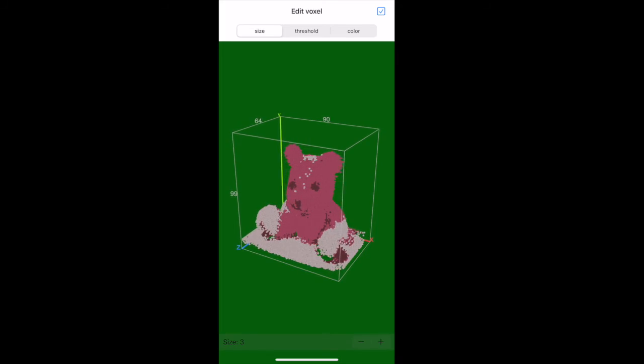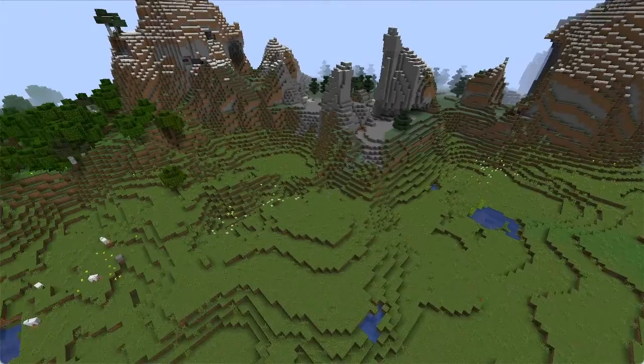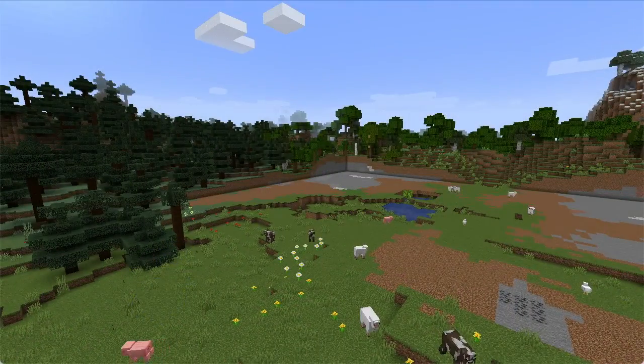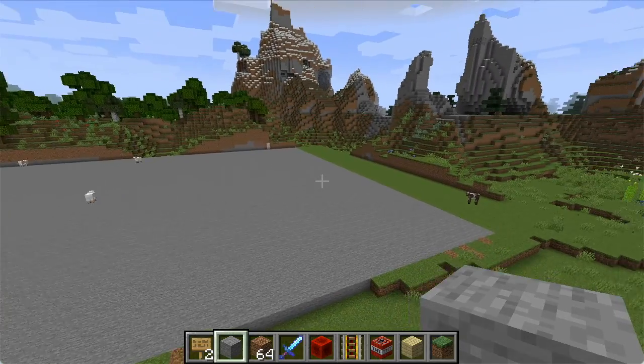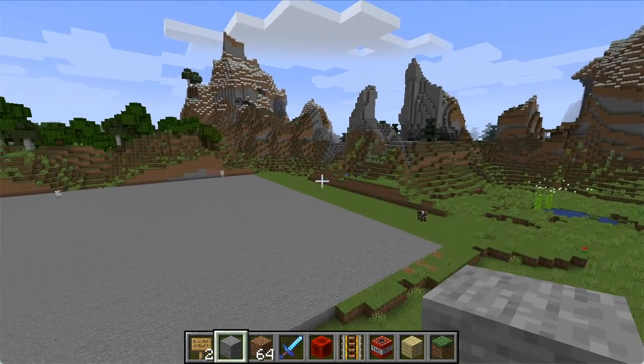The frame size of the voxel object is 90 width, 64 height, and 99 depth, so I looked for a place as wide as possible. After clearing a good area, I laid out stones with a size of 90 by 64. I will build the object on top of this.